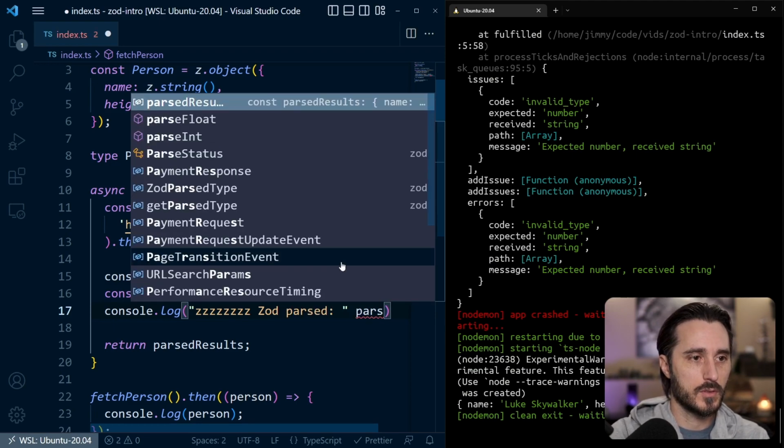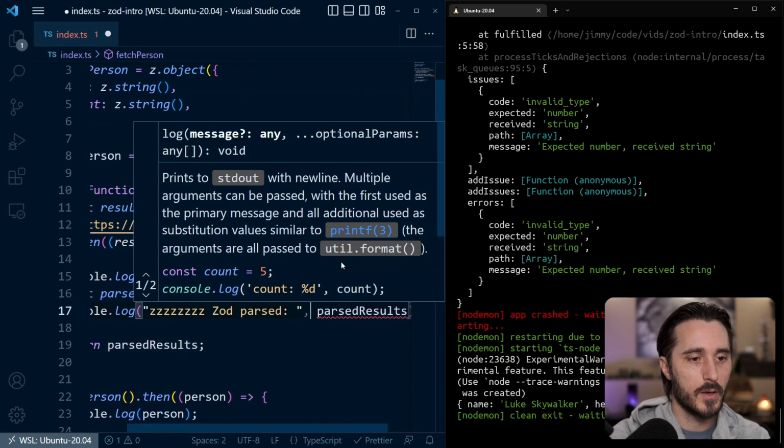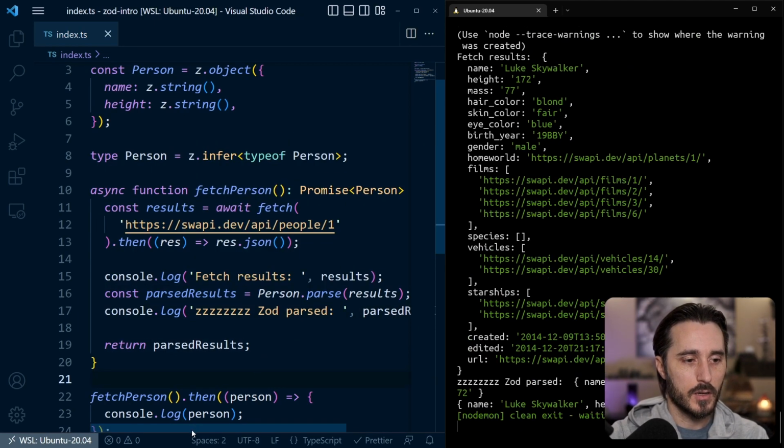And this is parsed results. And I'm already making an error because I'm a noob. Okay, so I'm just logging those two things out.